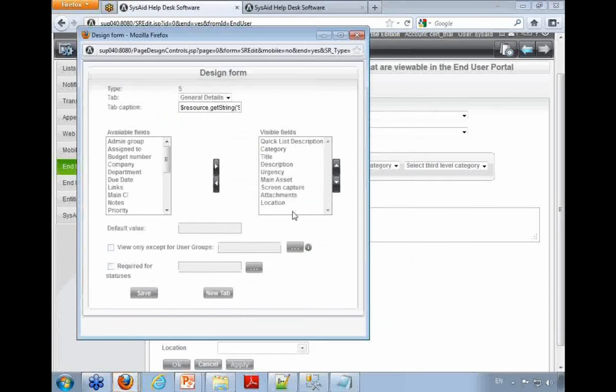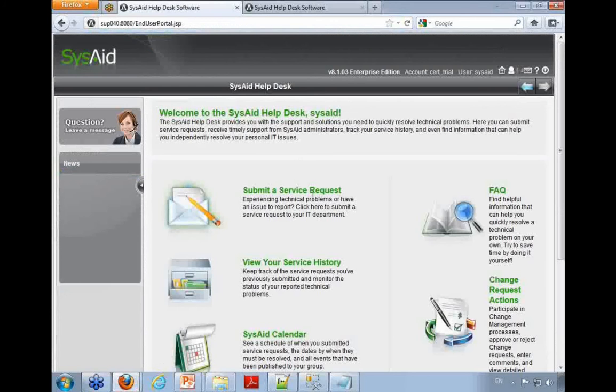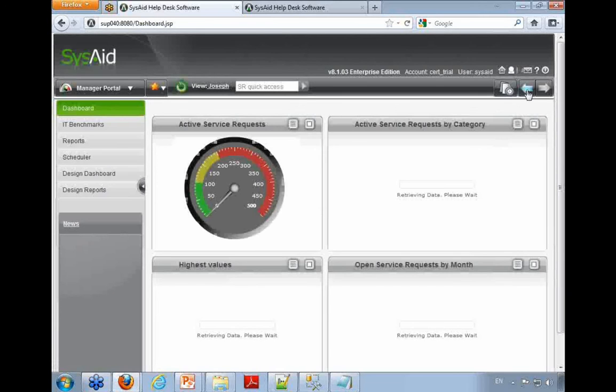You could add, let's say, location. You want the end user to report in which location they're reporting the service request from. So you can go in and maybe even put it above category, save. Now every time an end user goes to the end user portal, they're going to have the location drop down selection, but it's not mandatory. I didn't configure it to be mandatory, so I don't have to choose location.